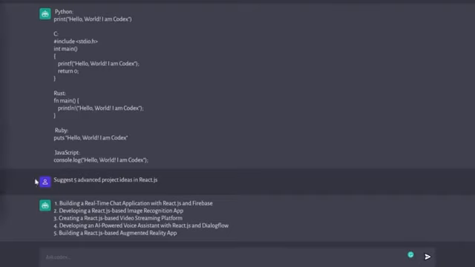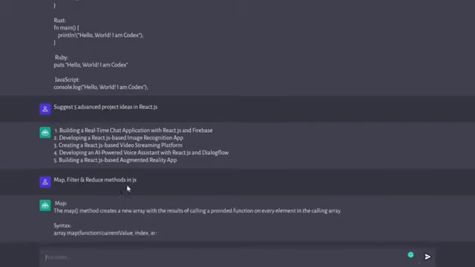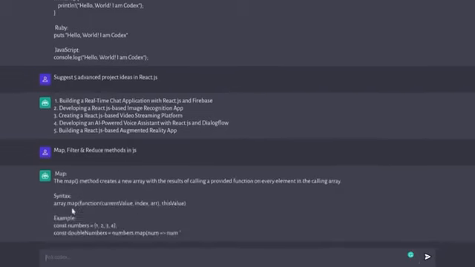If you want to brush up on your JavaScript skills, you can ask it to tell you a bit more about map, filter, and reduce methods in JS. And as you can see, along with giving you the entire description of what the map method does, it even gives you a syntax and an example.